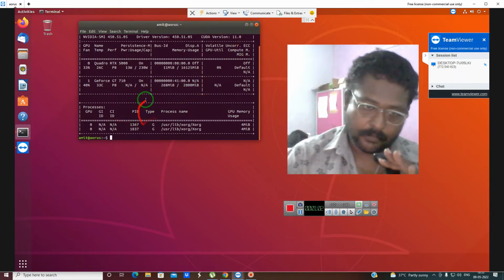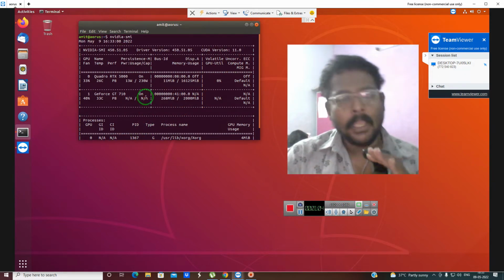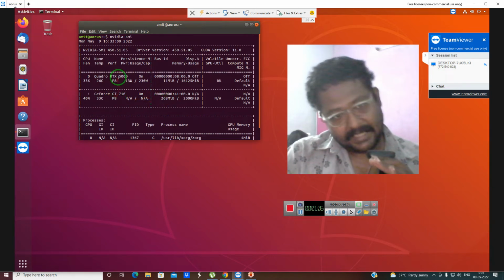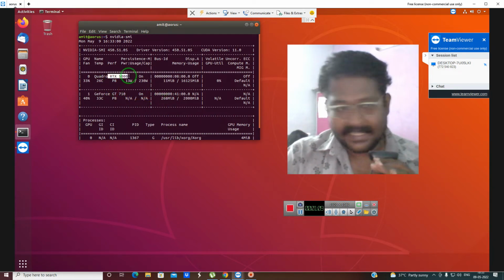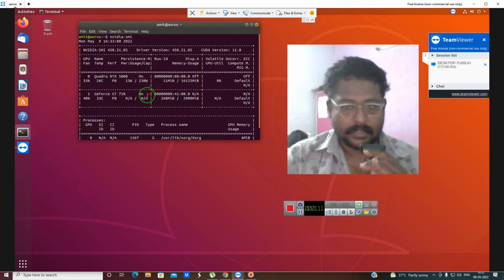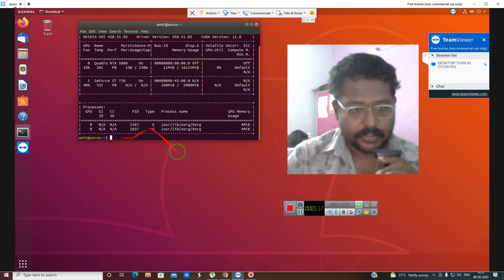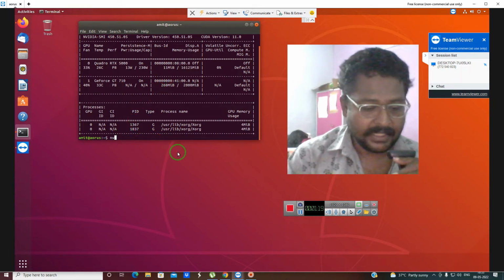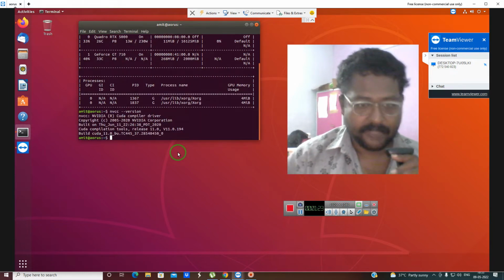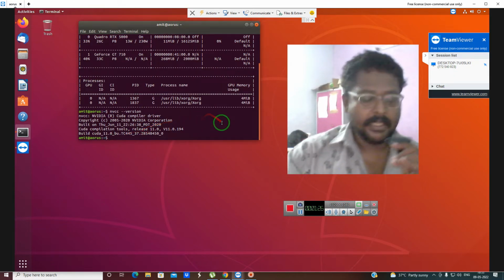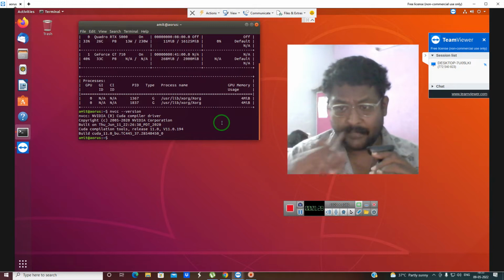You have two kinds of GPU over here: one is the 710 and the other one is the big brother, the RTX 5000. We have just installed it, and you have to see whether CUDA is installed properly. Type nvcc --version, and it is CUDA 11.